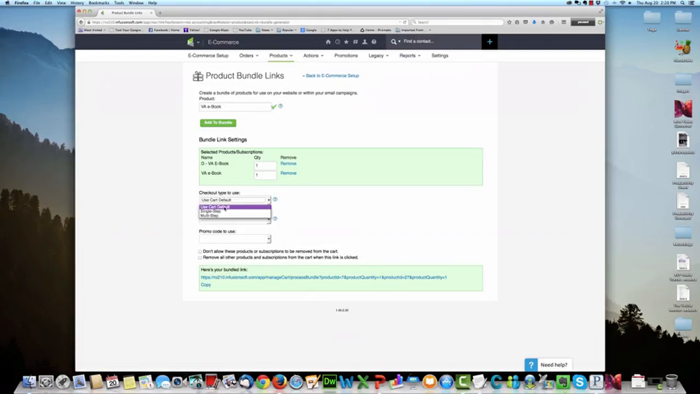What do you want to use? The cart default, which we already set up, which is a single step. Choose your theme. That's your cart theme. And if you have any promo codes. And then you have the option, don't allow these products or subscriptions to be removed, which means you cannot take apart the bundle and remove all other products and subscription from the cart when this is linked. So that means it would empty the cart out. And then here's your link.